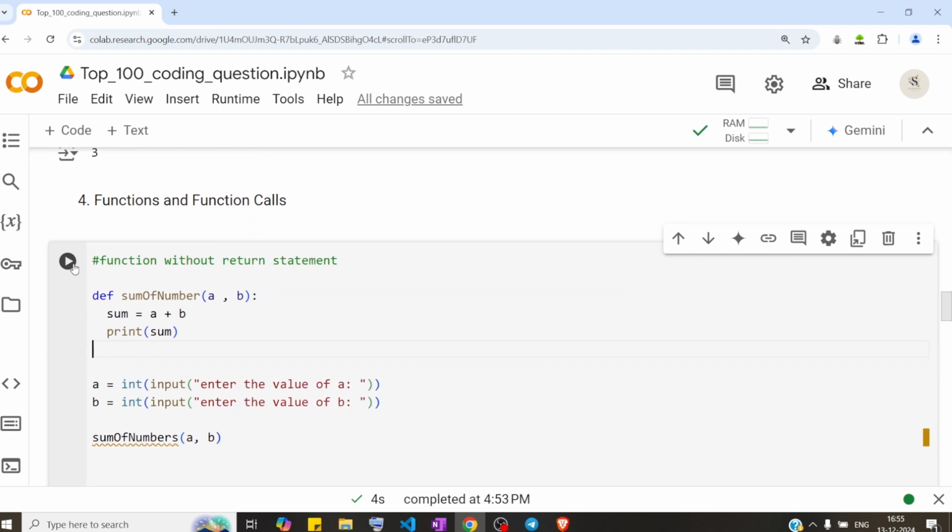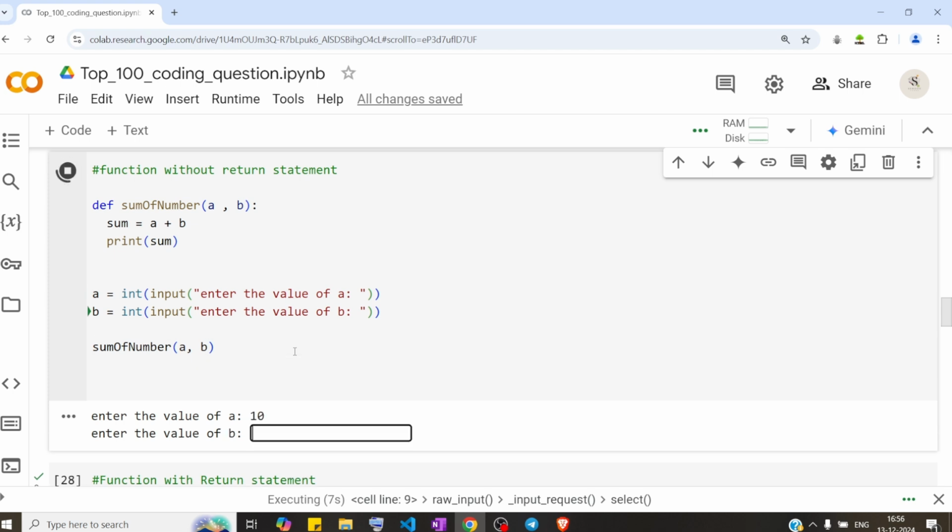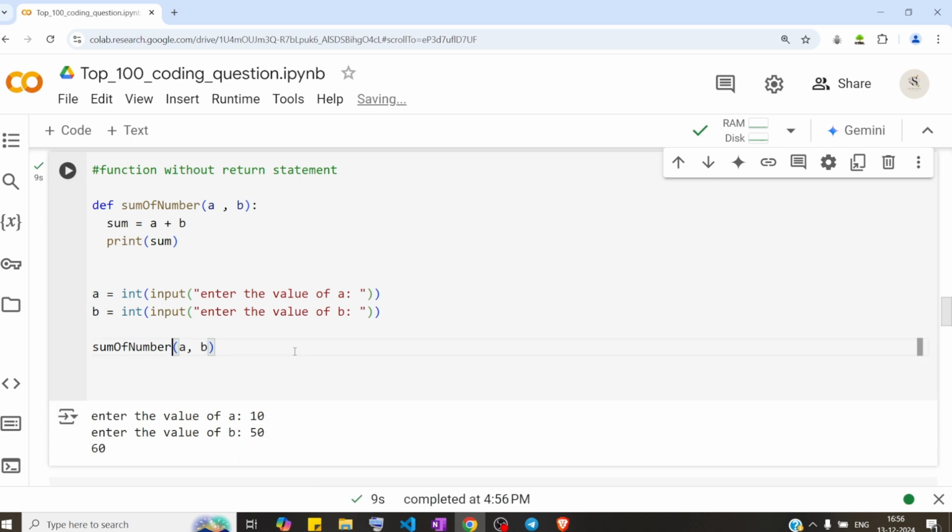Now let's run the program. It shows an error wherein I have mistakenly given an extra s. So let's now run the program. It asks me for the value of A, which I give as 10, and B's value as 50, and we get the output as 60, and we get the sum as 60. The first way under the fourth method is done.